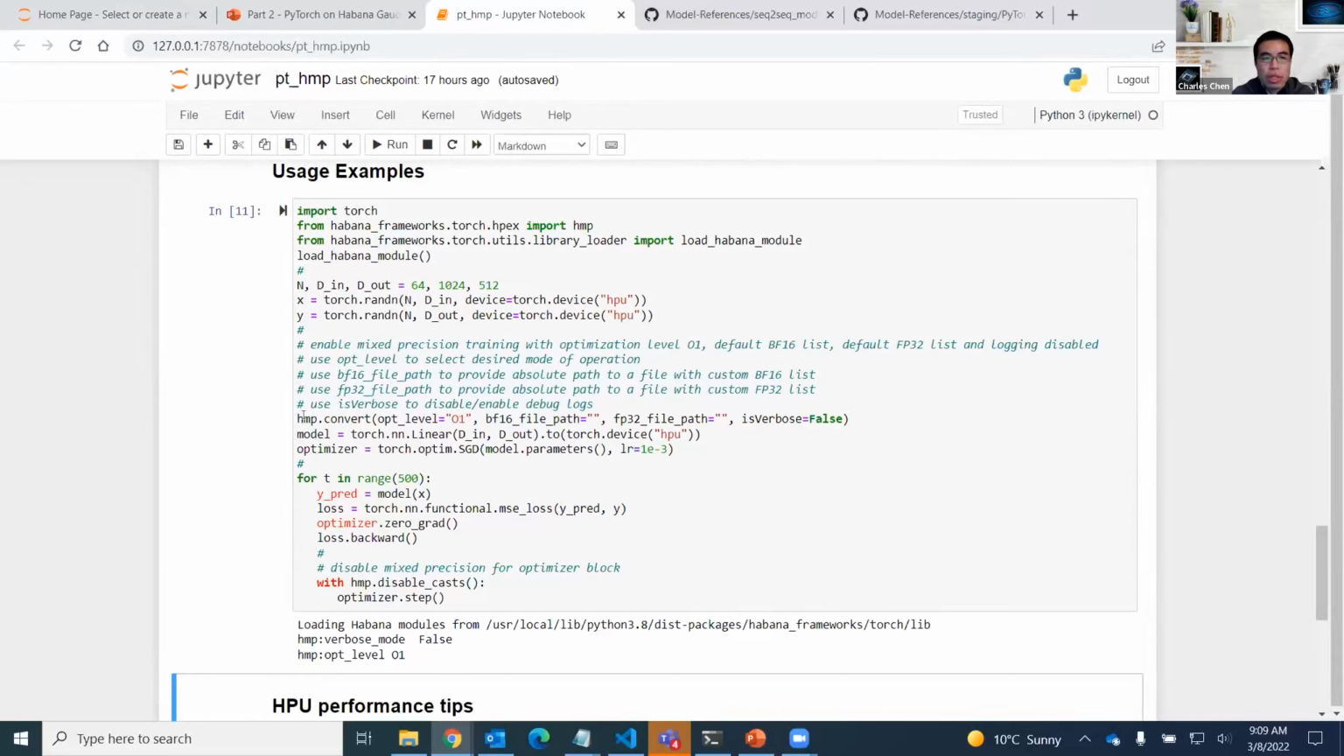HMP convert, this function, we also need. It defines the optimization level, the location of the bfloat16 list and FP32 list. Here we use the default lists, and also whether the output is verbose or not. This is the iteration for training.